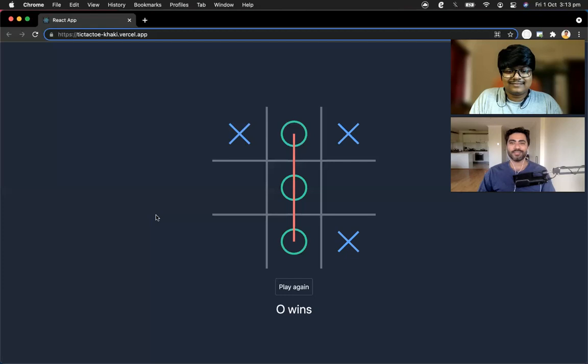So 0 wins. And I think, Praful, you were having a lot of fun playing this with your daughter, right? Yeah, she is 6 years old, but she usually beats me in this game. So it is a very good experience for me to play with her.